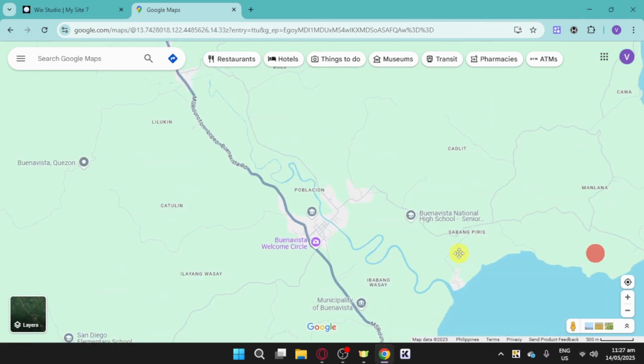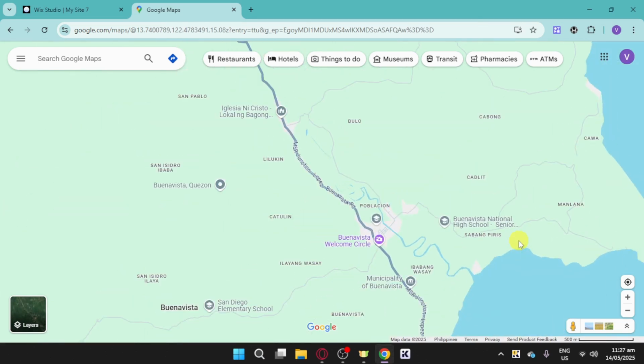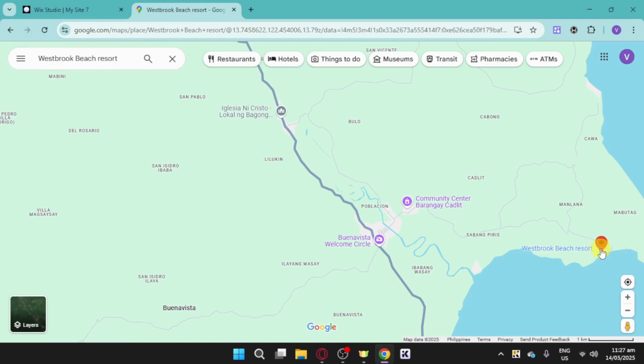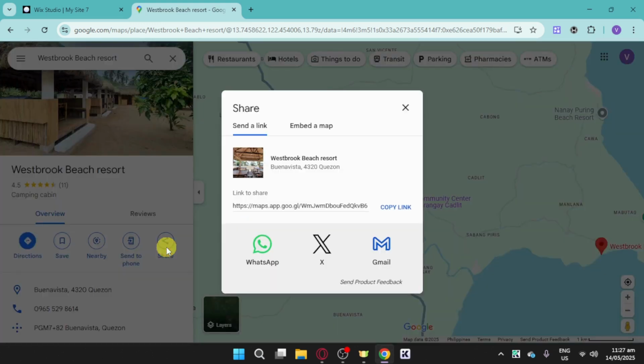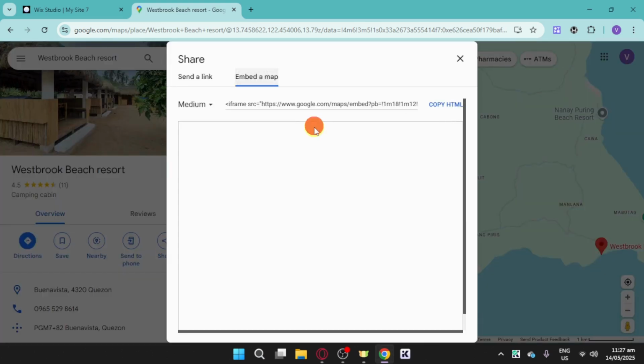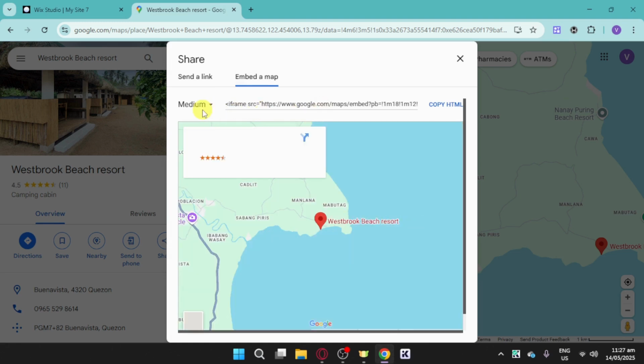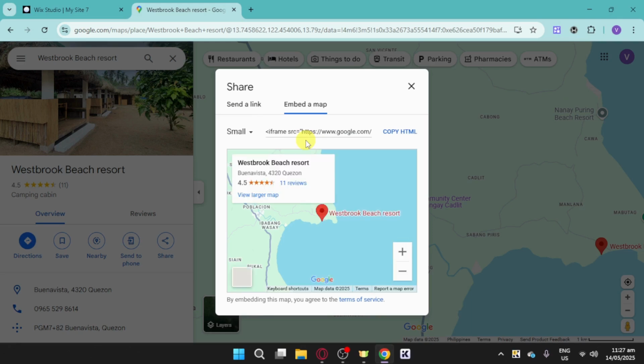So we have in here this beach resort right around there. So click onto this right there and then you should be able to open this. So just click onto the share option, click onto this embed a map. Then we have in here this. You can choose in here the actual size for this particular map.